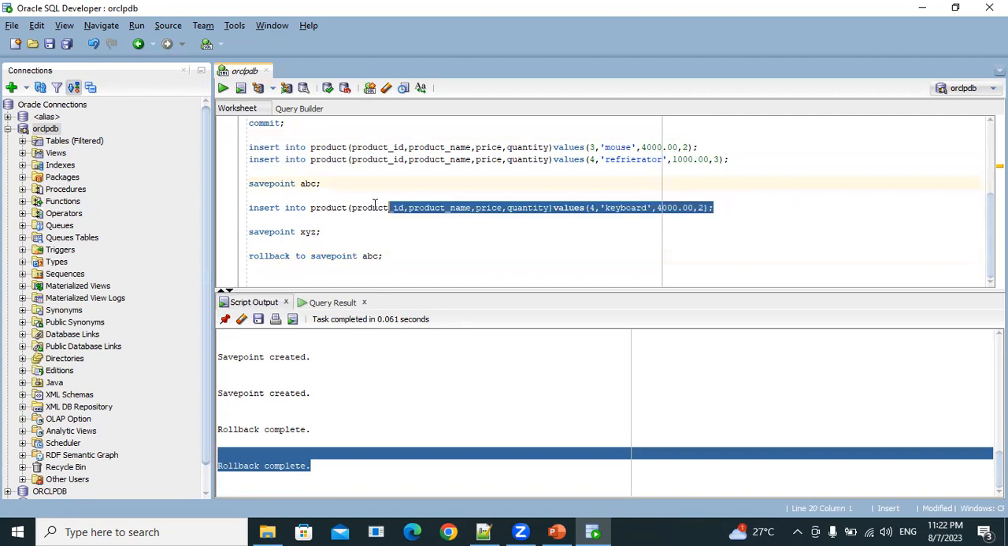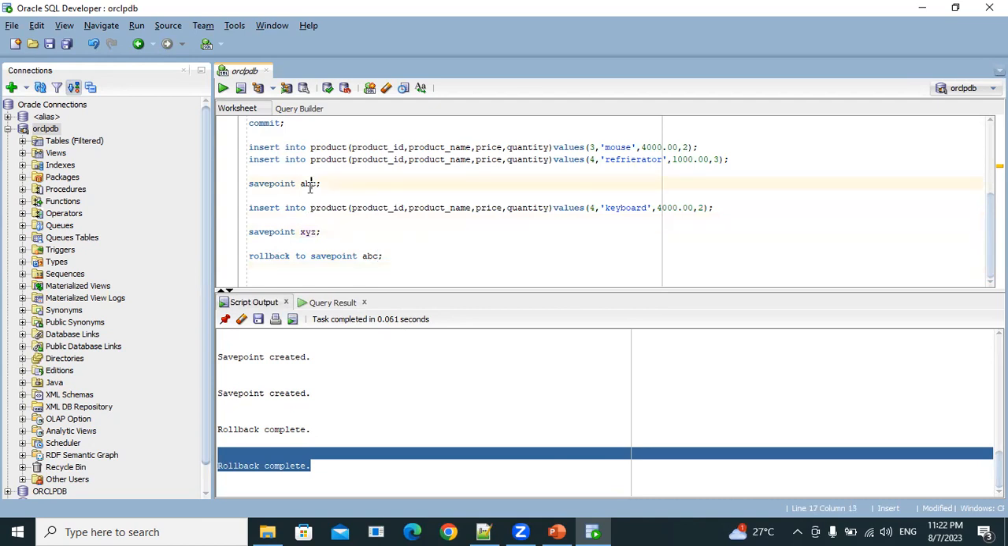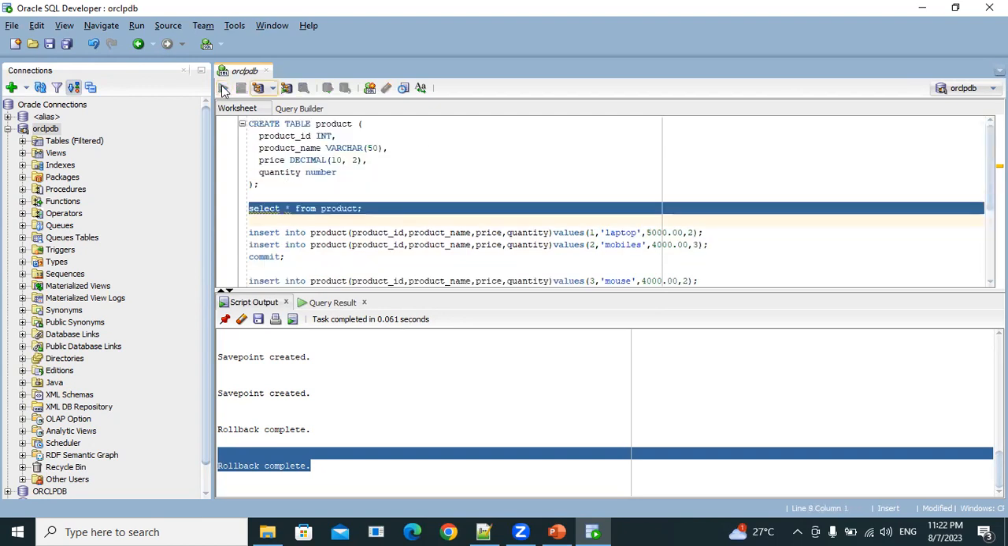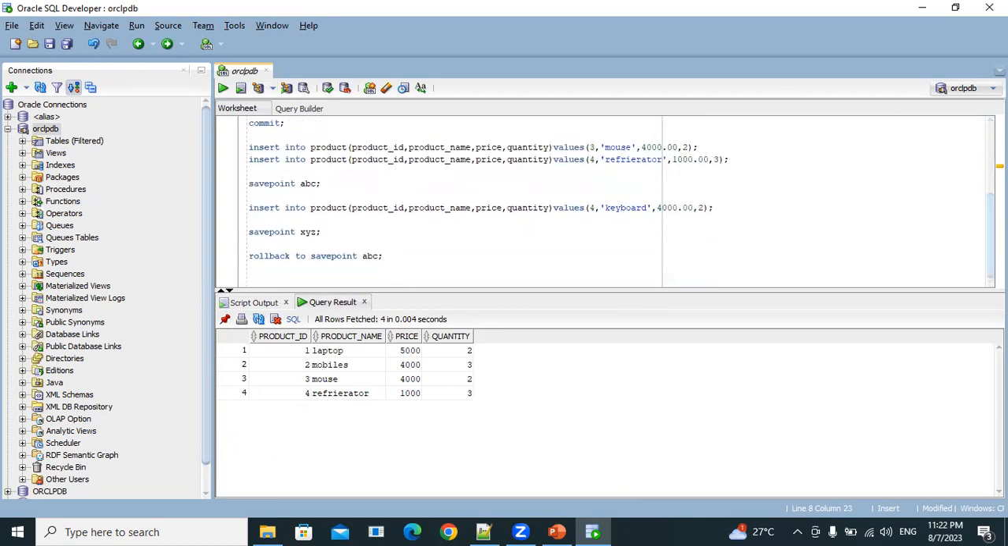Now what has happened? These are temporarily saved into the database. We didn't run the commit command, so this was temporarily saved. So you rolled back to ABC, and this is gone because you rolled back. Now you will have only 4 records. That keyboard record will go away. See, 1, 2, 3, 4. That keyboard is gone. Correct? So this is how save point is used.